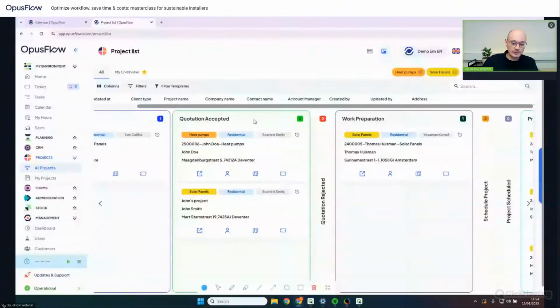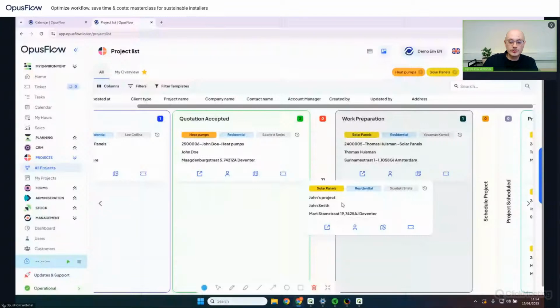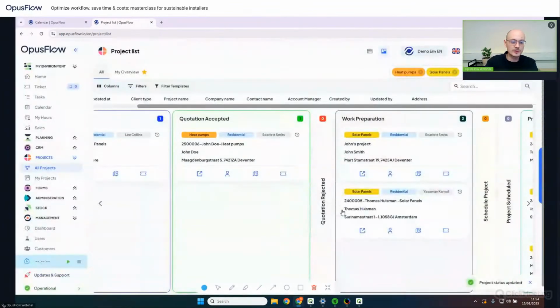the quotation has been accepted, and now the final responsibility of your sales representative is to transfer this ownership to your project manager. So say you have a weekly meeting on Monday where your work preparation employee gets transferred all these projects from your sales team.